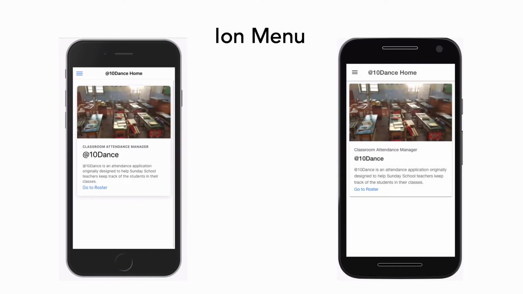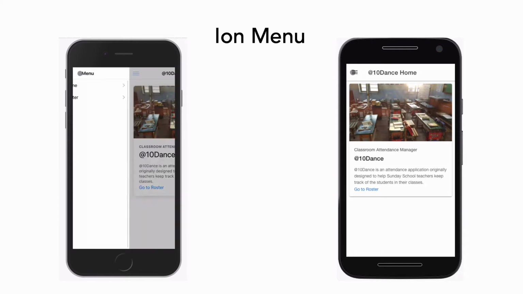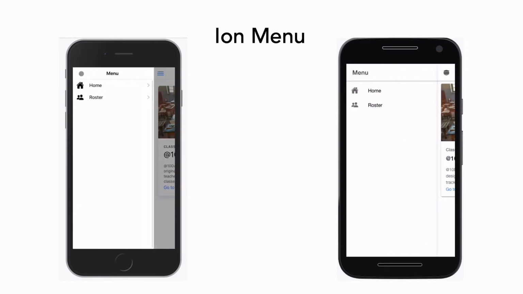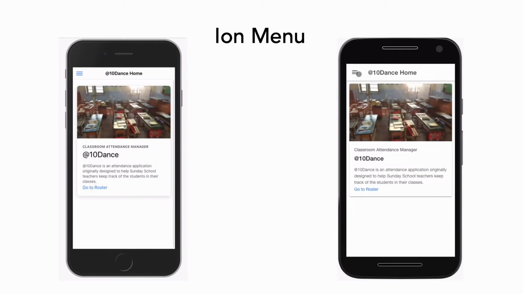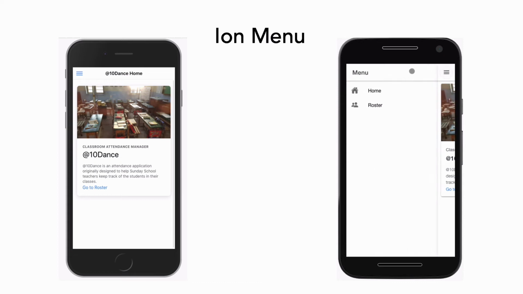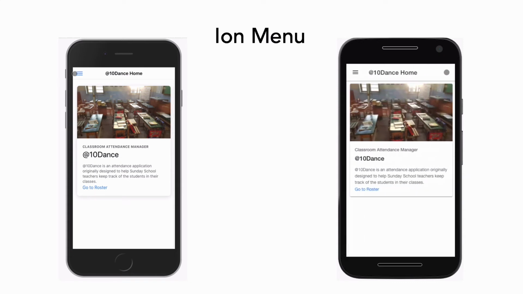You can specify what side the menu is on by setting the side attribute to either start or end. If you choose end, make sure your menu icon is on the same side of the main content's toolbar, or it will look weird. You can disable swiping the menu by setting swipe gesture to false. If you want an item in your menu to close the menu when you select it, be sure to wrap it with an Ion menu toggle component. Otherwise, the menu will stay open.